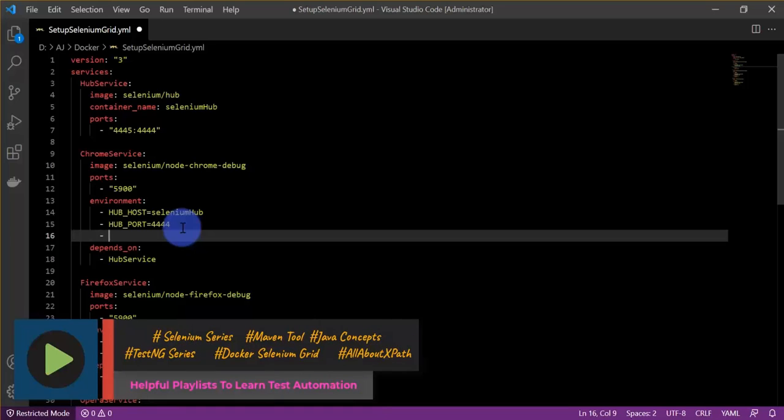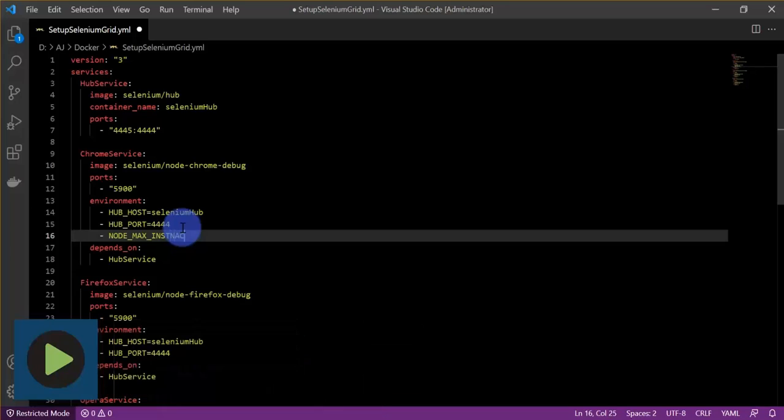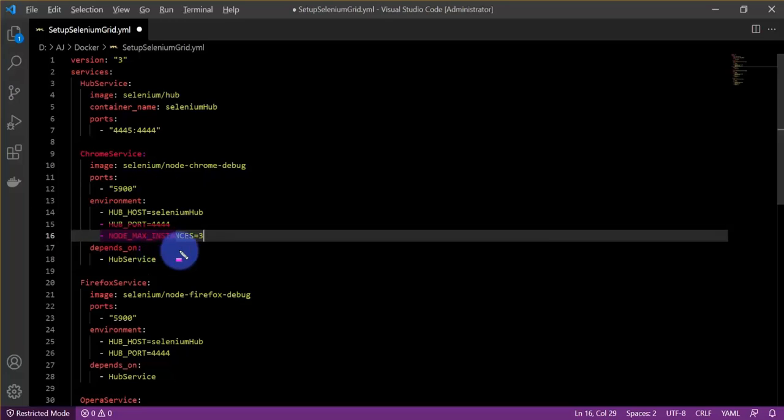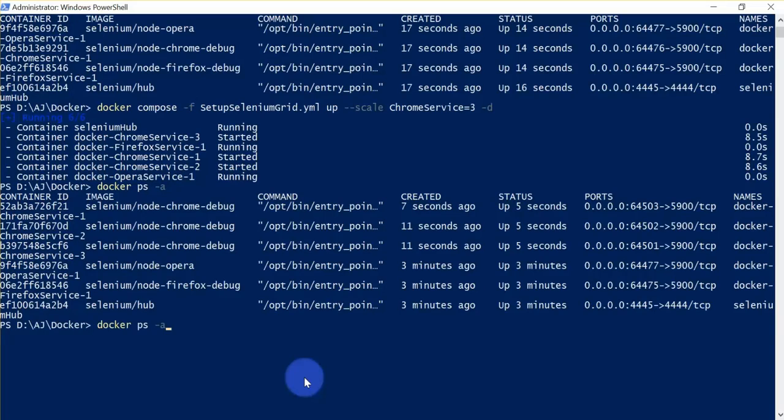That is node underscore max instances equal to, let's say, 3. We have scaled this Chrome service already equal to 3, and we have defined this node max instances also equal to 3. That means we are going to see 3 instances of Chrome in each node container running this Chrome browser. Let me save this and we will use the same command now.